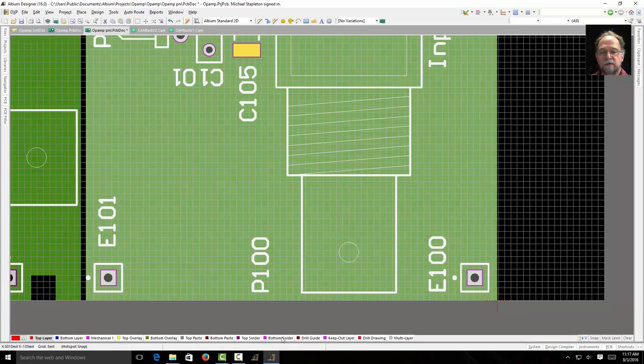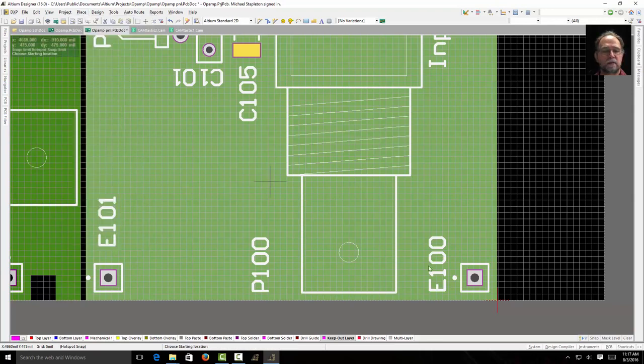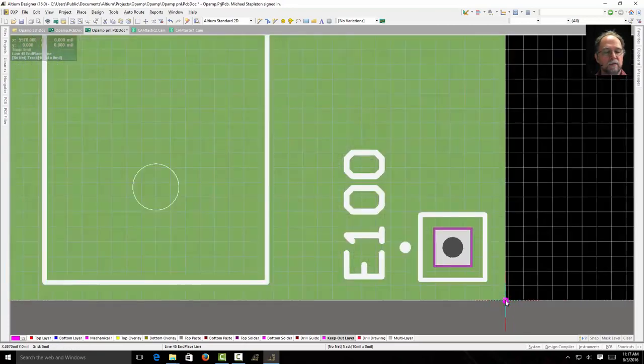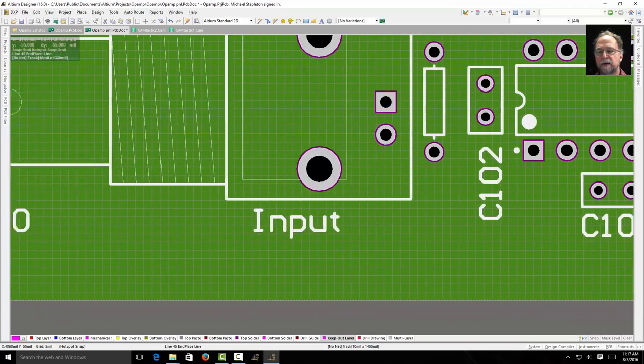Now when I'm done with that, I've added boards. Let's tell it keep out layer. We've done this before, right? We're going to make a new keep out layer so we can define our board shape. Place, align, and I'll zoom in here. And we're just going to draw in our keep out.